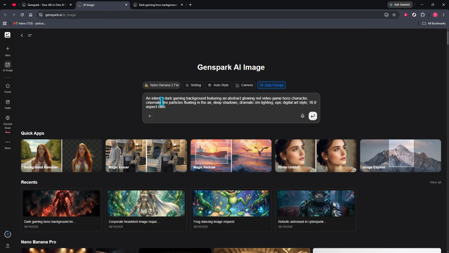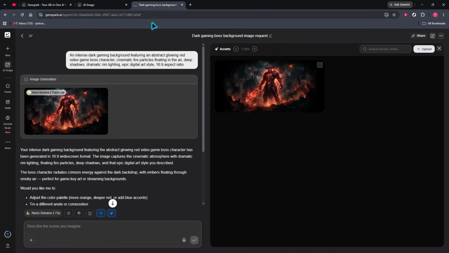When your prompt is ready, click Submit to generate the image. The platform will then process your request and create your thumbnail concept. Depending on your prompt, you may get a result that is already usable or one that needs a few adjustments. If needed, you can refine your wording and try again to get closer to the style you want.